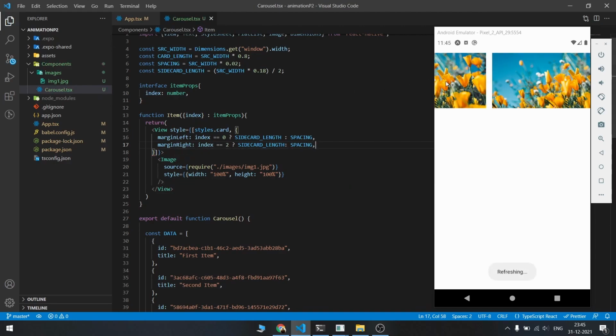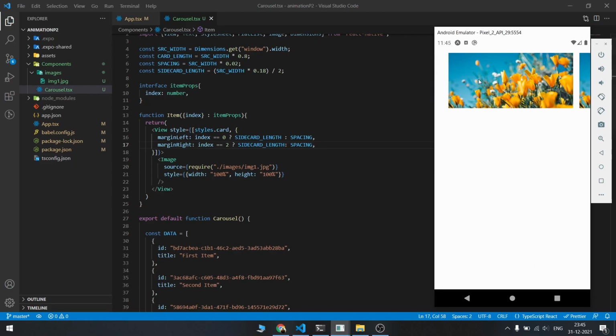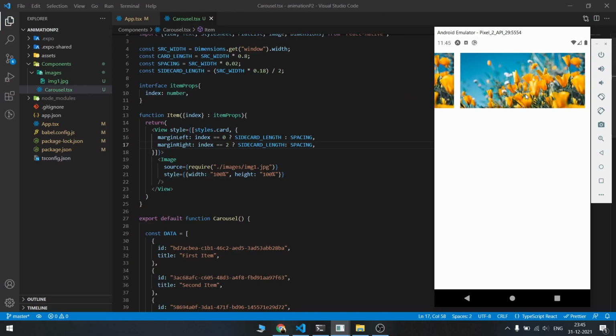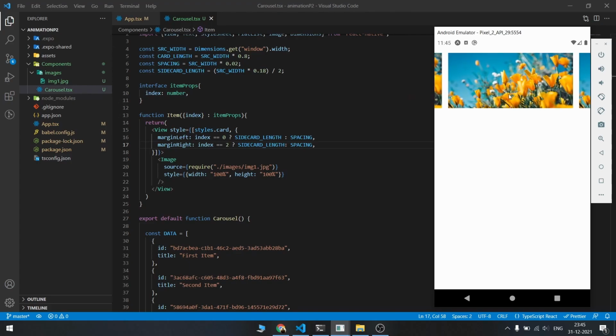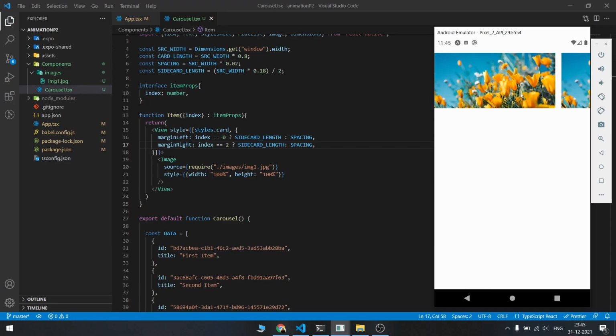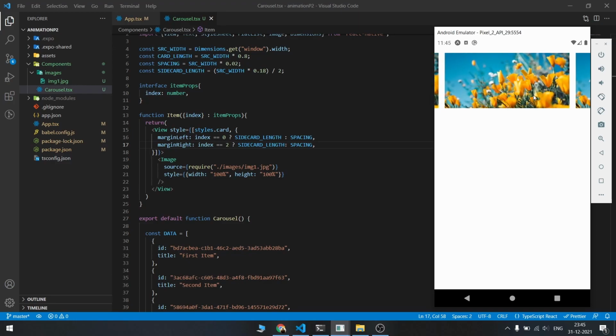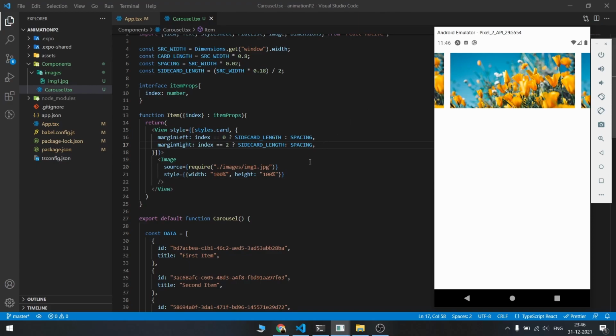Okay, so if I save this, it looks like this. We have the space here and the side card that is shown here, and if you go and try to make the second phase, it's gonna look like this. So this is the main page, and these are the side cards, and when we start animating, we will shrink this down a bit.